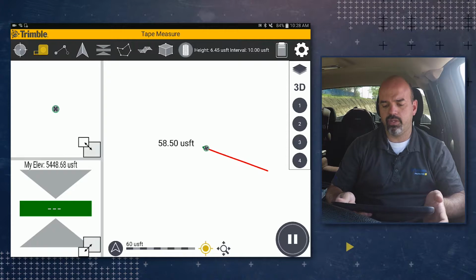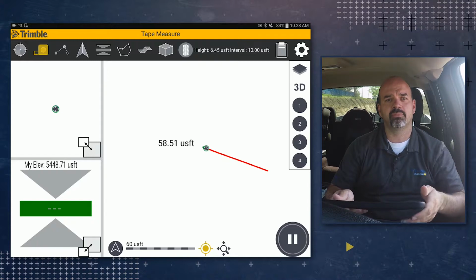A few reasons you may use the tape measure function in vehicle mode is if you're going to drive around the outside of the site to get a distance measurement of required fence, or drive where you need to put down silt fence to get a distance of silt fence to order.